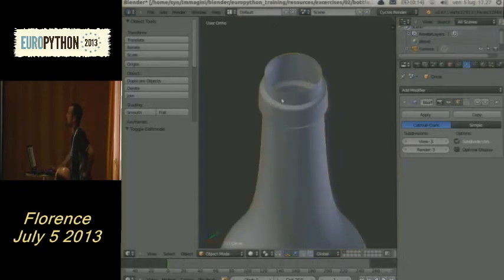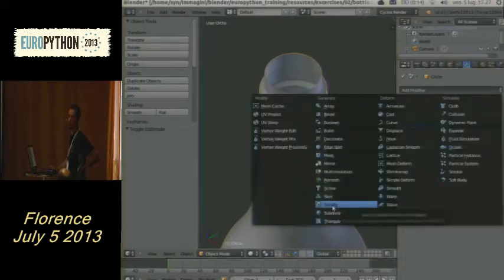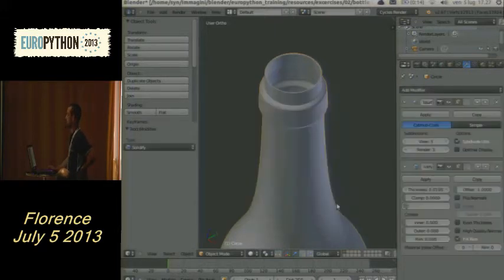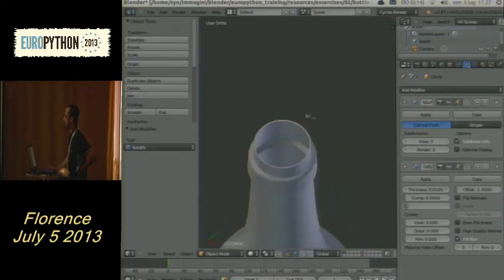Also, you can notice that our bottle has no thickness, so we need to add some thickness to the bottle. How to do that? There's a modifier, of course, and we can add a solidify modifier which adds some thickness to the active object. Just stop me if you get stuck, okay?